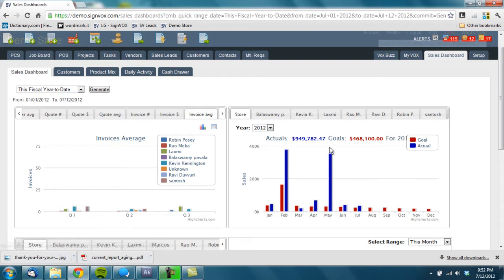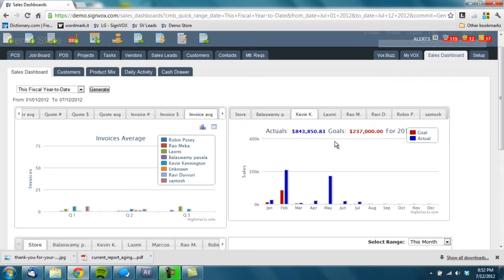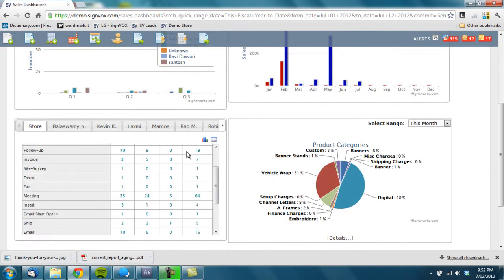Over here, you can set sales goals. In SignVOX on the back end, you can set goals on a monthly basis, not only for the store, but for each individual employee as well. As you close invoices, it'll tally, and as the month goes on, it'll compare that to the goal. So it's a really nice visual, a target to hit.